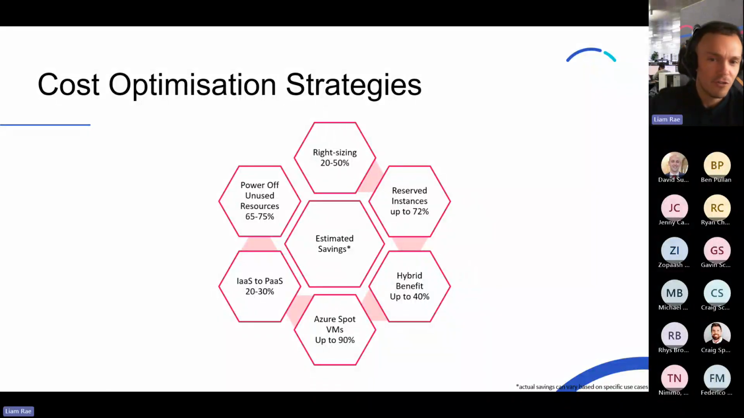One of the things that you should remember though is cost optimization isn't just a one-time activity, it's an ongoing process. You should be regularly reviewing and applying these strategies, and it could also lead to substantial savings over time.